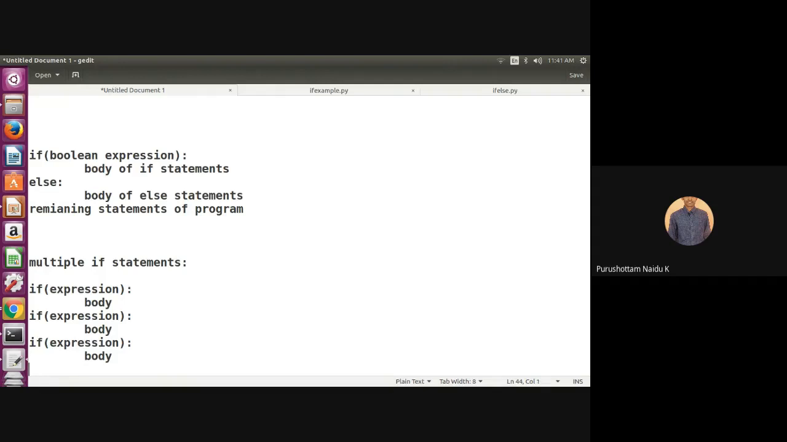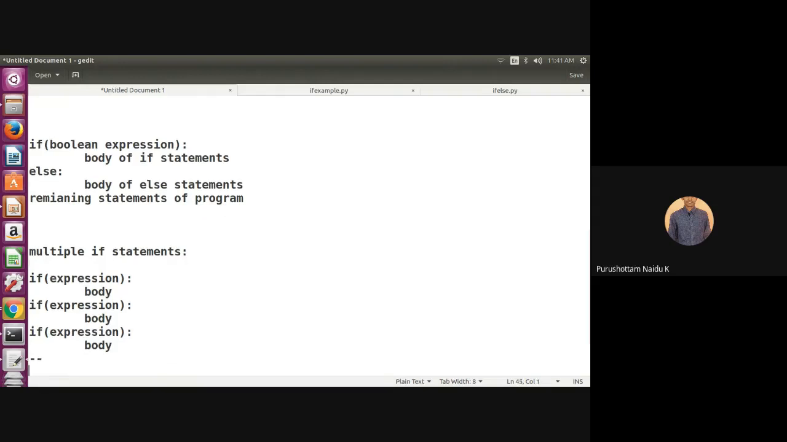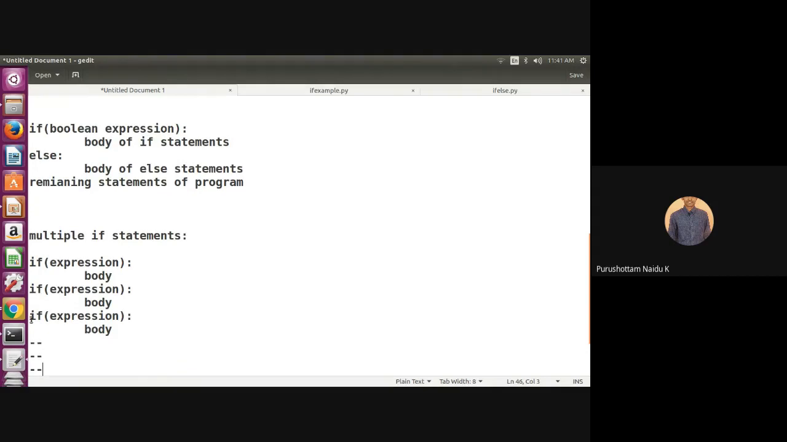So likewise, with multiple statements, first this if is evaluated. If it is true, then this body is executed. Then check this expression. If it is true, then this body is executed. If it is true, then this body is executed. That is multiple if statements.